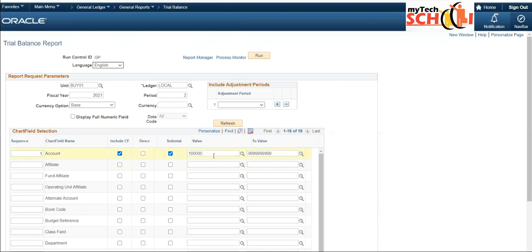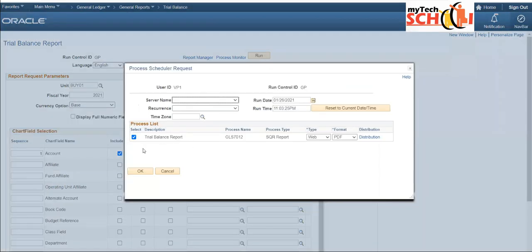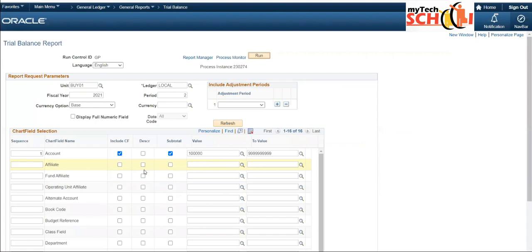Whatever chartfields I want, I need to select here. So I have given a range here to fetch the account for which I have entered the data. Now after this, I need to click on run to run the report. Select the trial balance report. I have selected a default process to generate trial balance and hit OK. Now if you see, here is the process being scheduled and this is your process instance ID 230274.